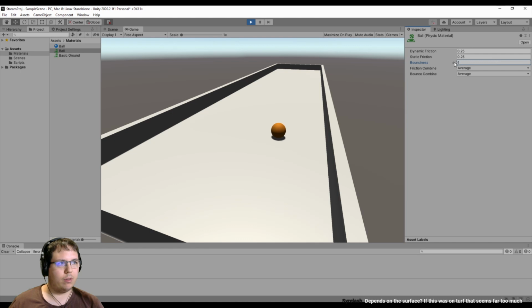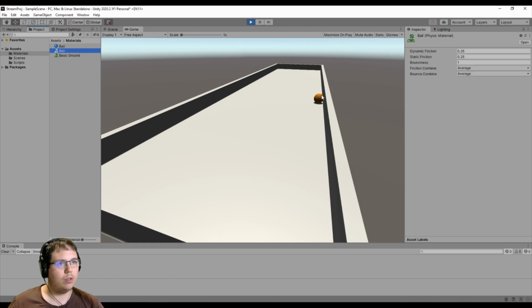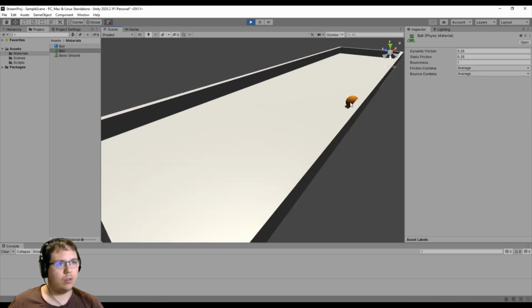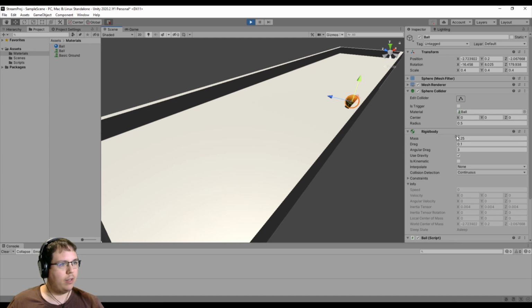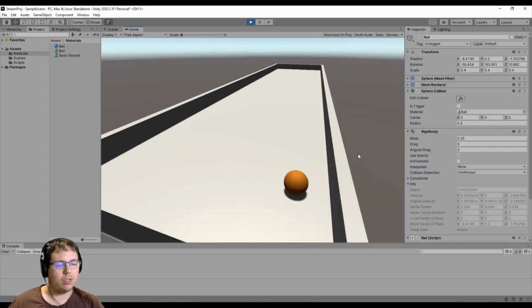What if we do? Can we do more than 1? What if we do 1? Yeah, no, I'm considering this more like almost like concrete at the moment. Let's go back to the ball. Let's give this an angular drag of 2 instead. No, I think that's good enough.